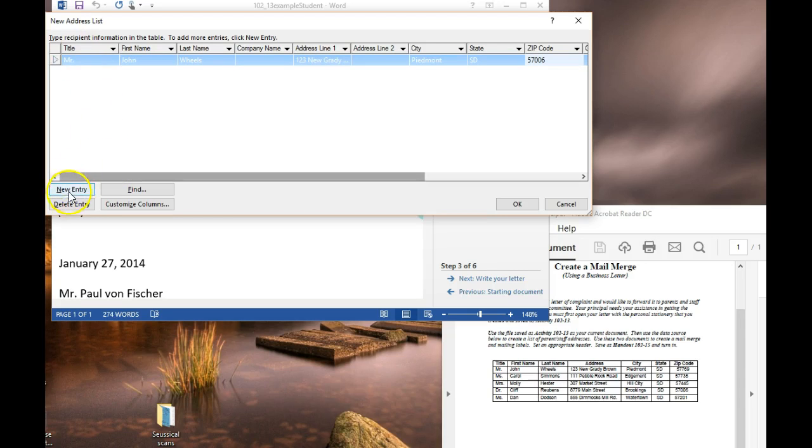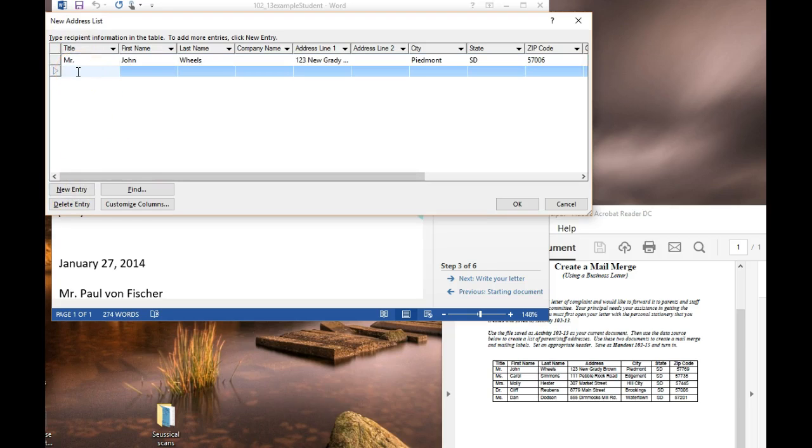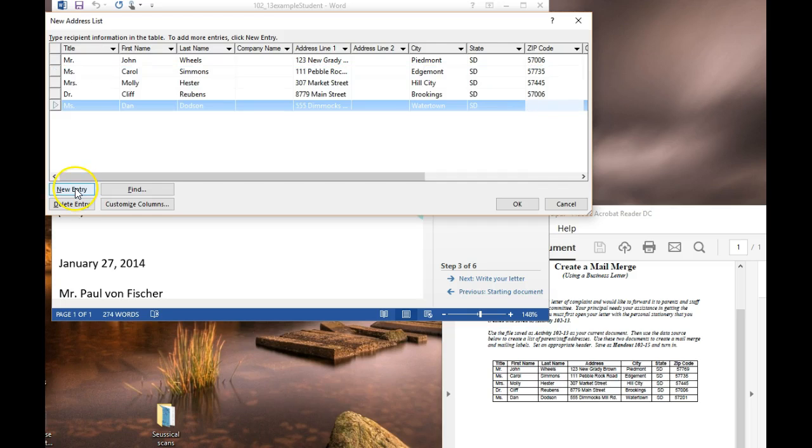Oh, I didn't want to hit enter. Then I go to new entry. I go to new entry, and then I type in the next one. So I will just jump to the end here.